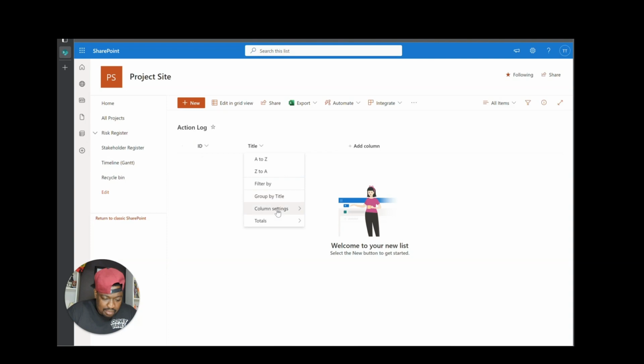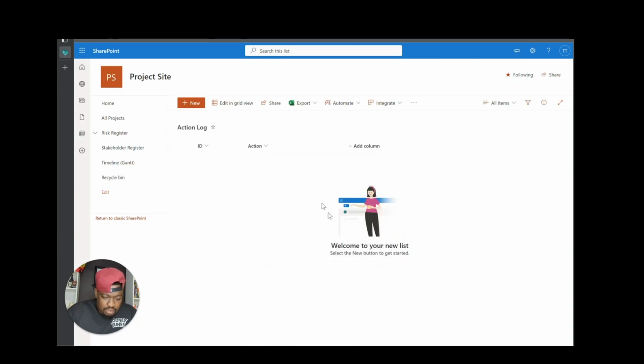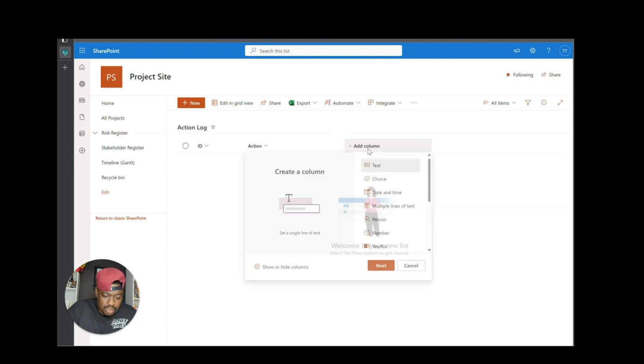Then I'm going to rename this from title to action. Then I'm going to create a project column.